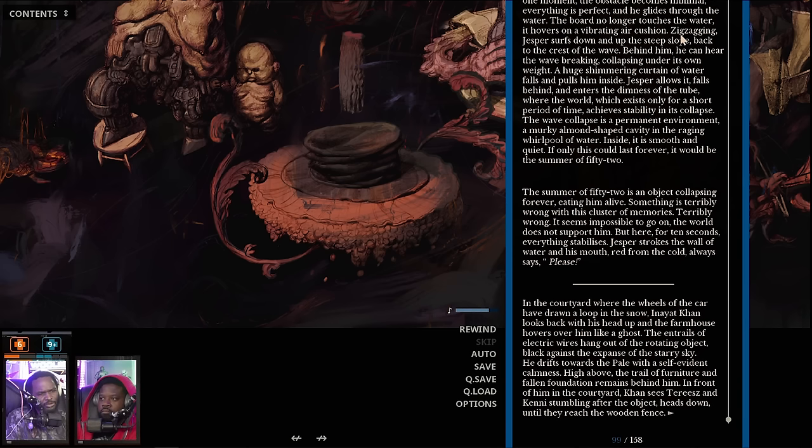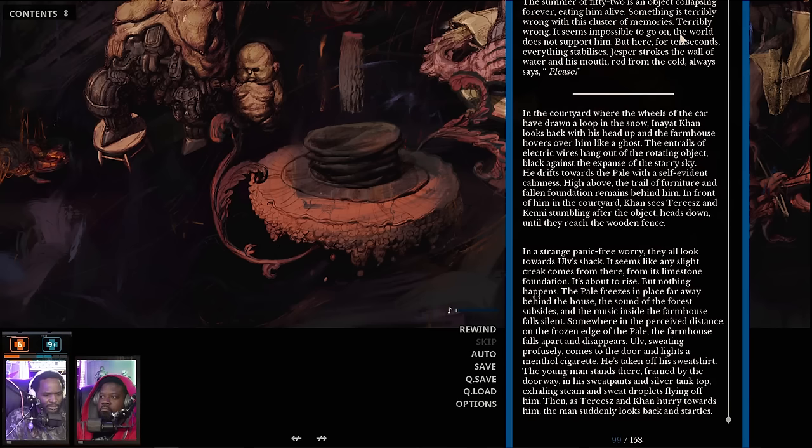In front of him, in the courtyard, Khan sees Taresh and Kenny stumbling after the object, heads down, until they reach the wooden fence. In a strange panic-free worry, they all look towards Ulv's shack. It seems any slight creak comes from there, from its limestone foundation. It's about to rise, but nothing happens.